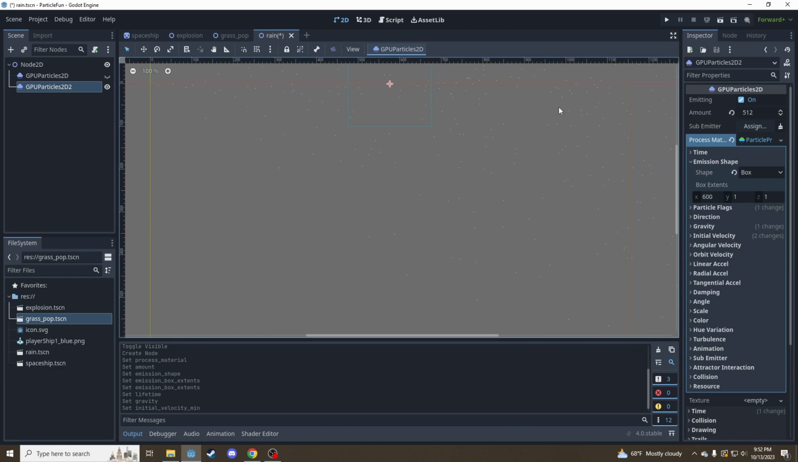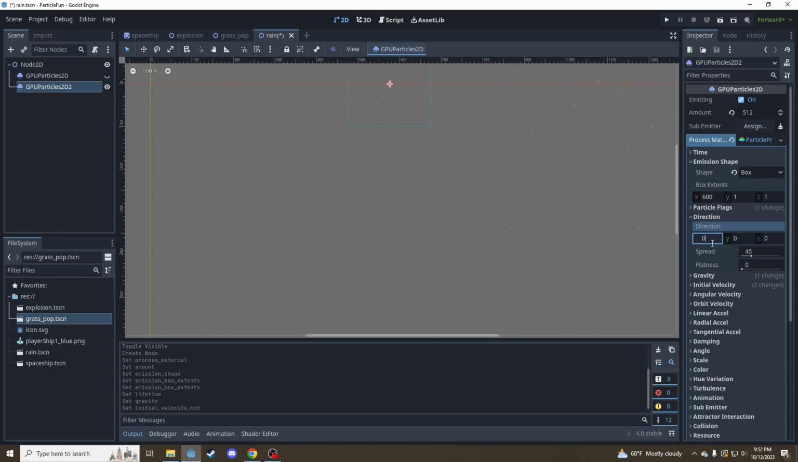However, you'll notice this is firing horizontally, so we'll go up to our direction, and instead of that way, give it a downward vector. So now it's falling down, but it's going very chaotically. We don't want quite 45 degrees of spread. Let's just have it go straight down for now. And then we can add a little bit of extra direction and spread later.